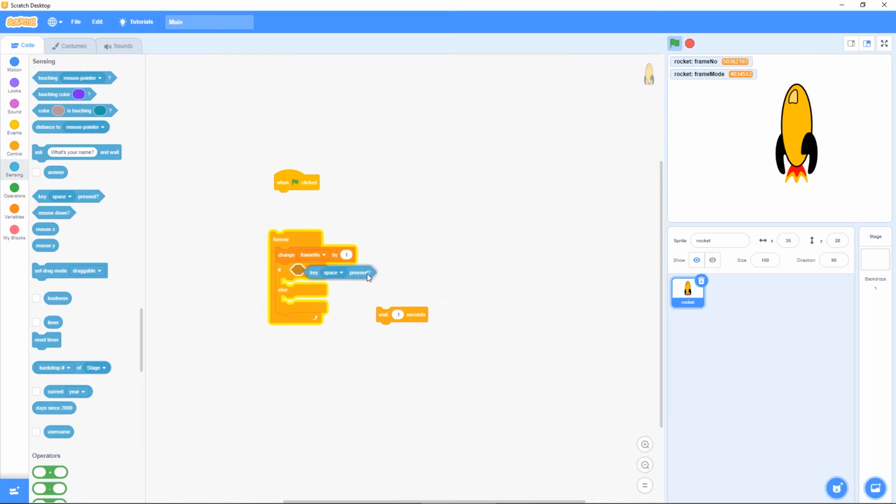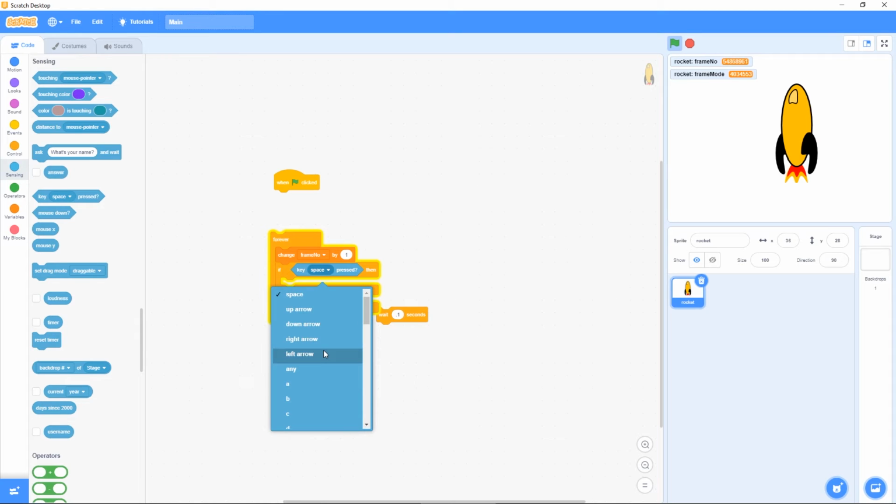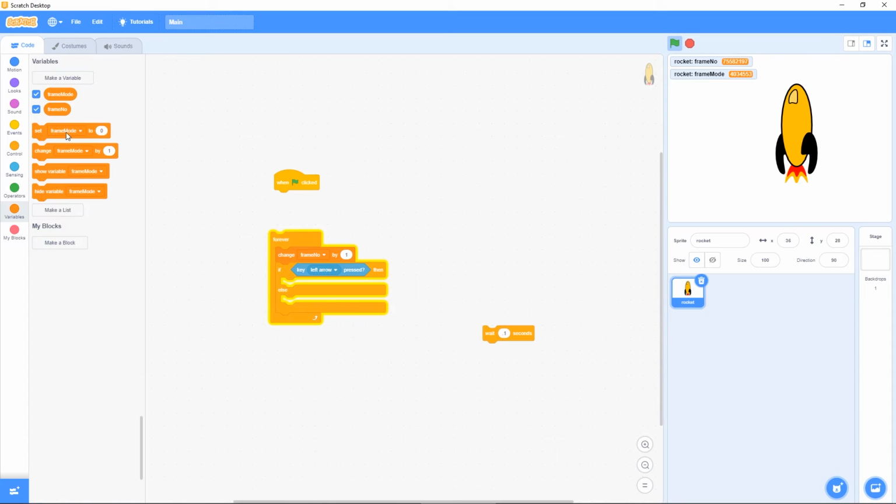For example, we can detect if the user pressed the left arrow key. If yes, use another block to set the value left to the variable film mode.